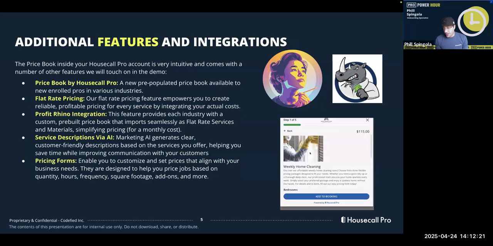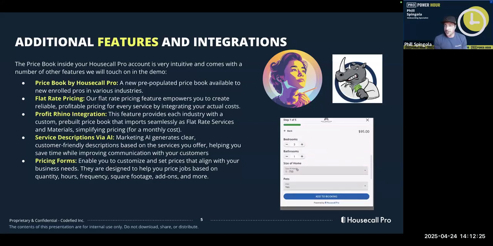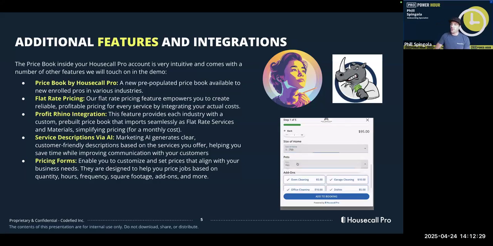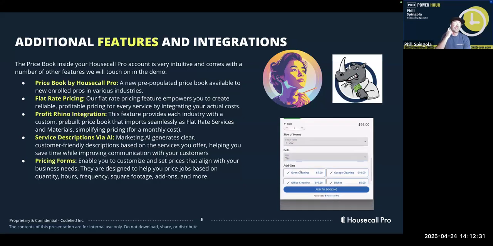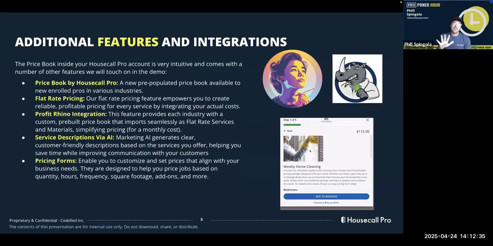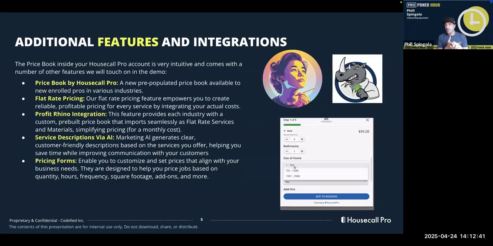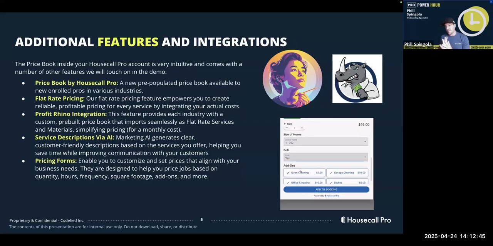There is the Profit Rhino integration, which I mentioned is the pre-built price book from Callahan and Roach. Just a couple of things on that: it only pertains to four and maybe five industries. I know it's HVAC, plumbing and drain cleaning, electrical, and then there's miscellaneous. So if you are outside of those industries, the Profit Rhino is not for you at this time.